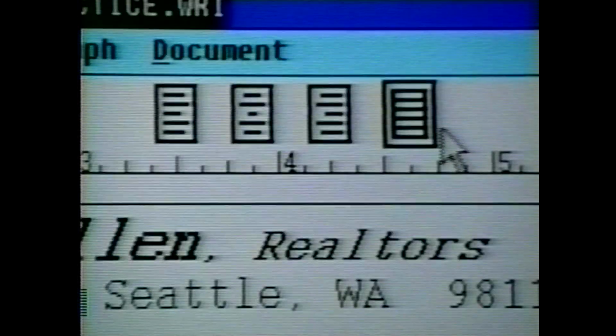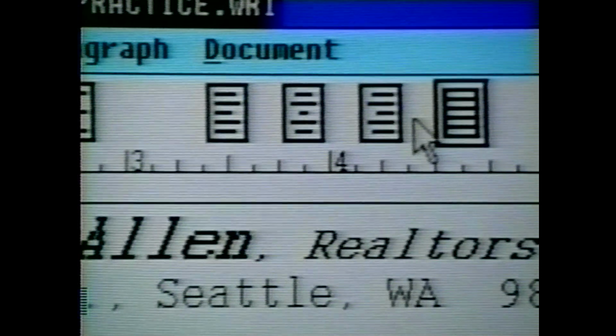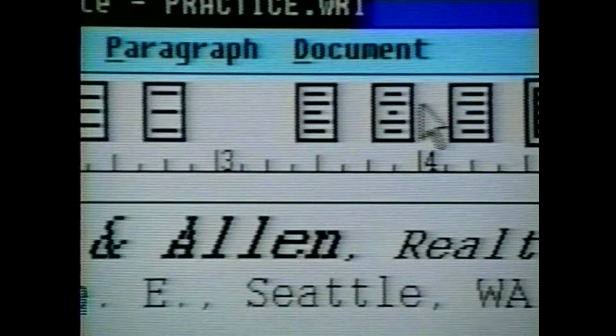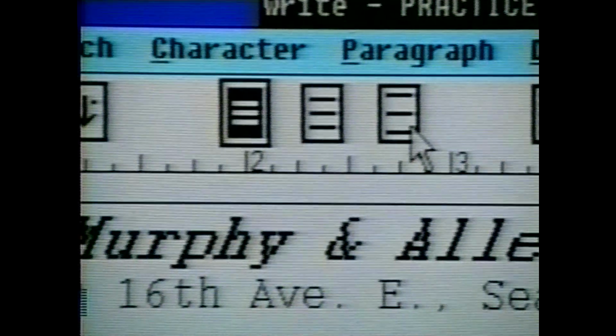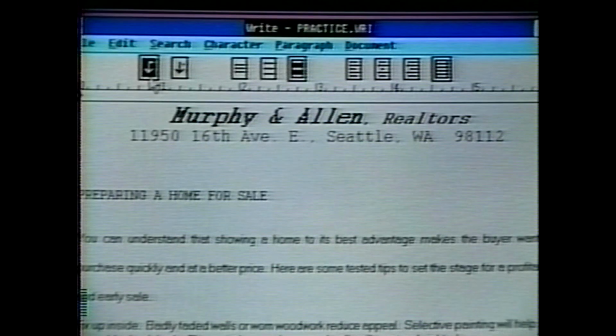If you're using a mouse, the icons across the top can set tab stops and adjust the line spacing and alignment of the selected paragraphs. To return the body text to single spacing, we'll select the text and click on the icon depicting single-spaced text.